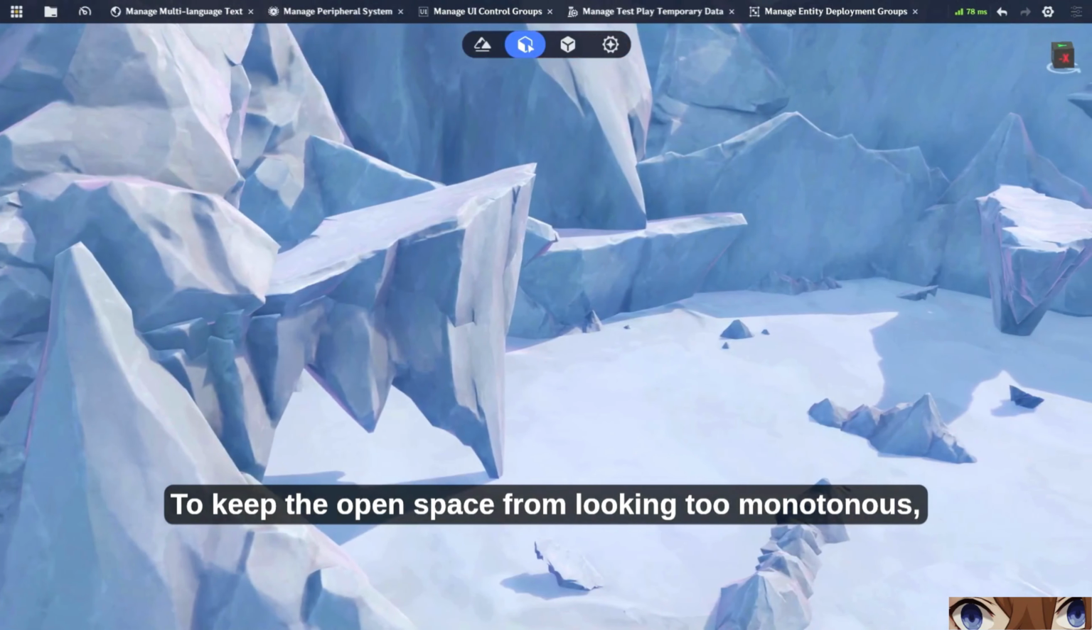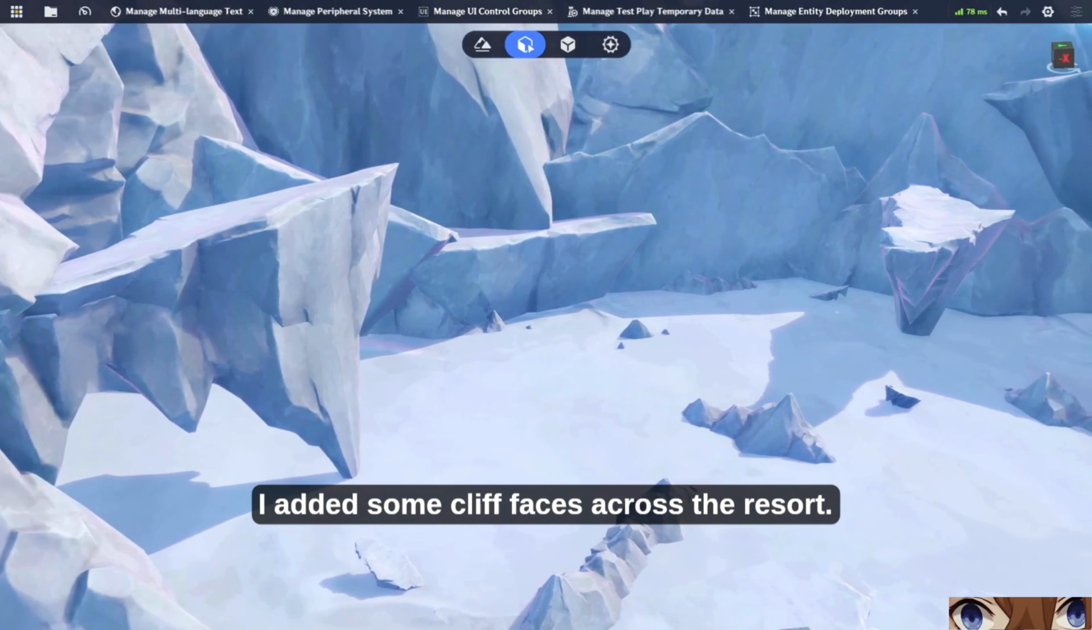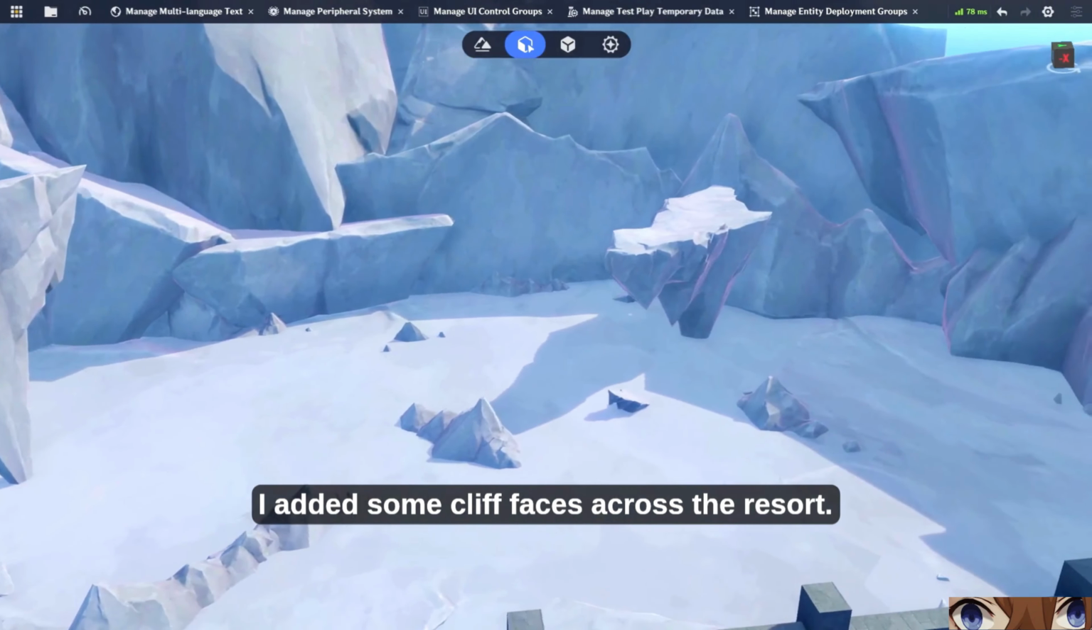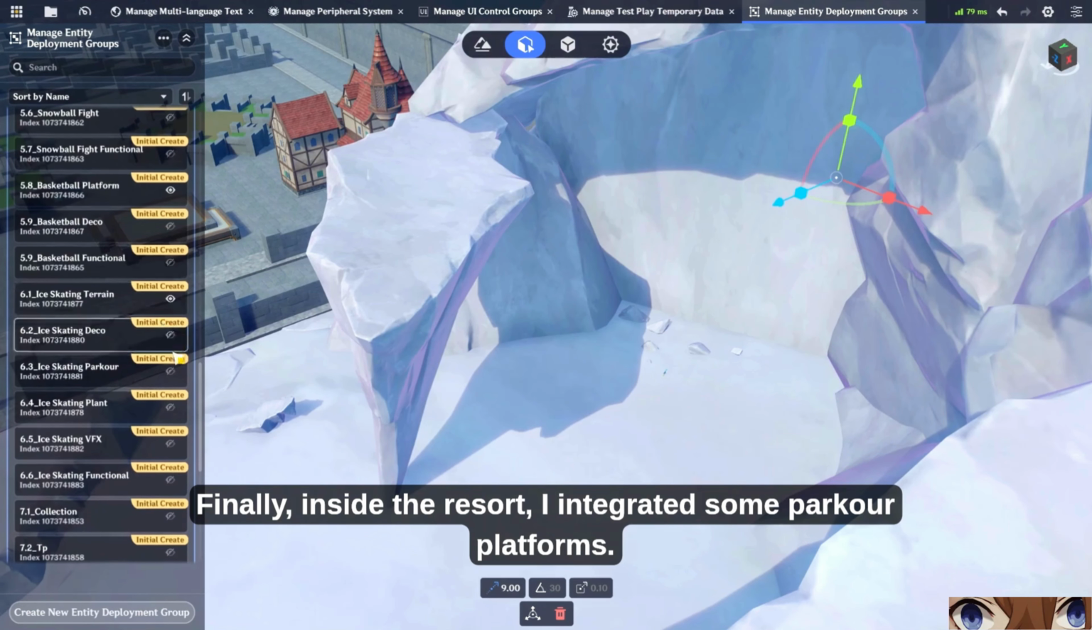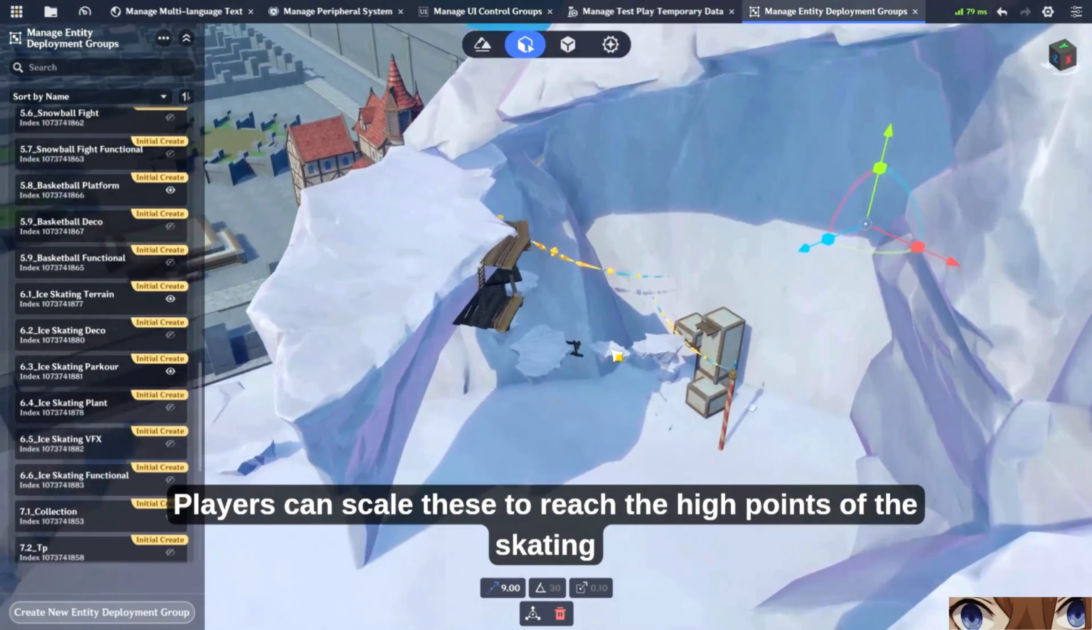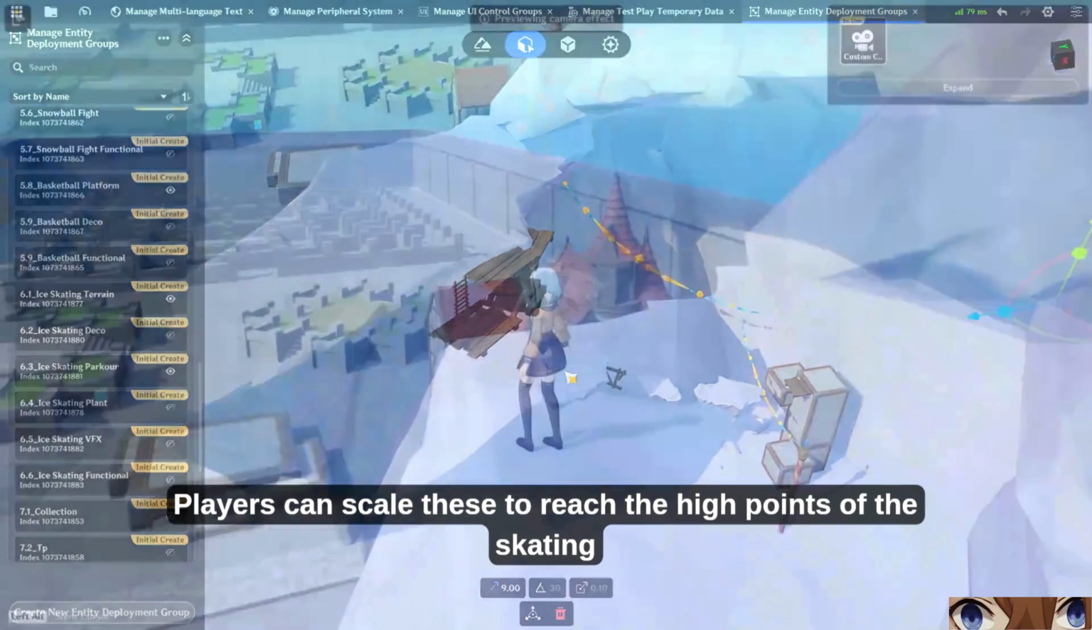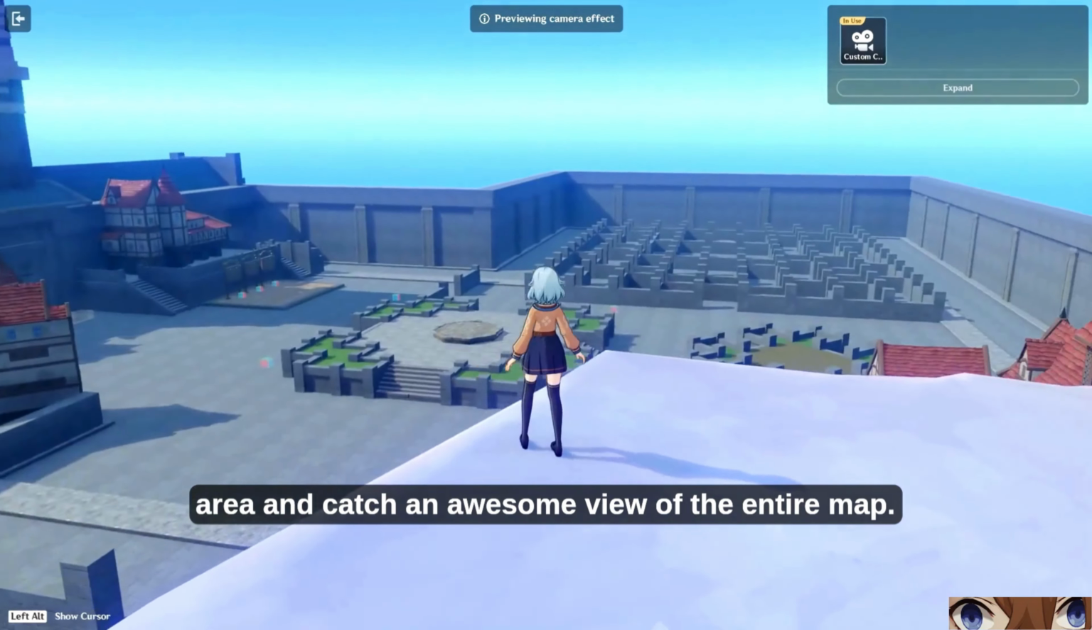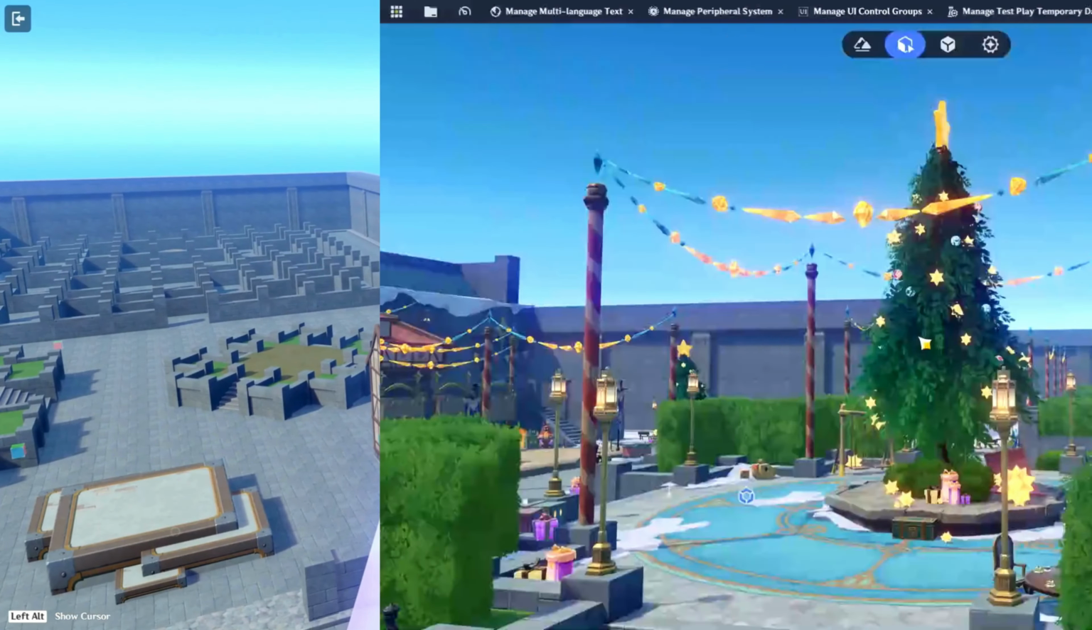To keep the open space from looking too monotonous, I added some cliff faces across the resort. Finally, inside the resort, I integrated some parkour platforms. Players can scale these to reach the high points of the skating area and catch an awesome view of the entire map.